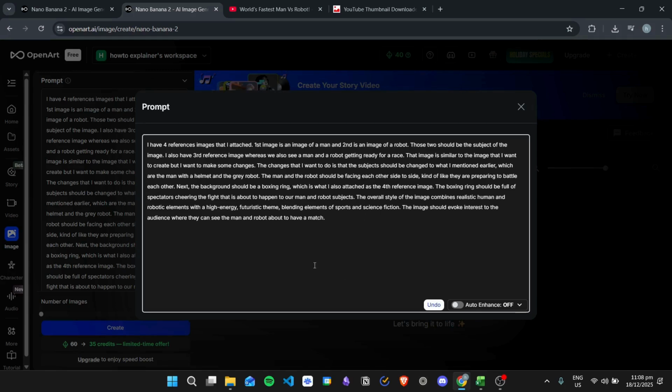As you can see, I have made my prompt as specific as possible. I have 4 reference images that I attached. First image is an image of a man, and second is an image of a robot. So those 2 should be the subject of the image. And then I have a third reference image where we see the man and the robot getting ready for a race. So that image is similar to the image that I want to create, but I want to make some changes.